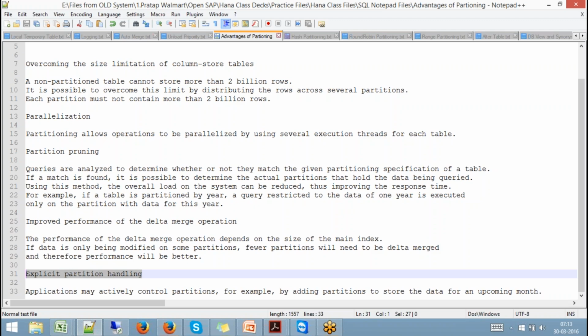As of now, my table has data only for 2016. There is no data for 2017, 18 or 19. I can still create partitions for 4 years, month-wise. Then it creates 12 into 4, 48 partitions. Even though there's no data for the future years, creating explicit partitions is still possible. So the basic benefits are parallelization, load balancing, query performance, and improving the performance of delta merge.